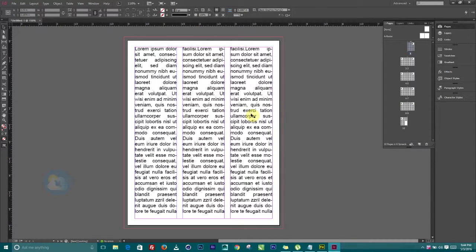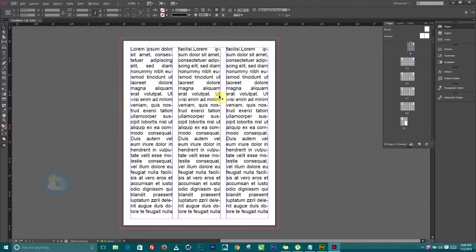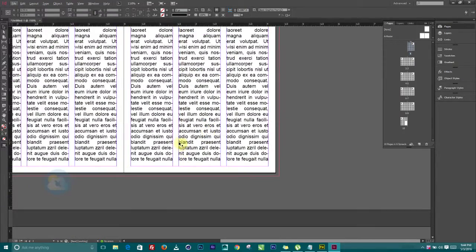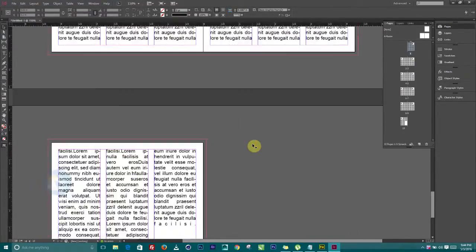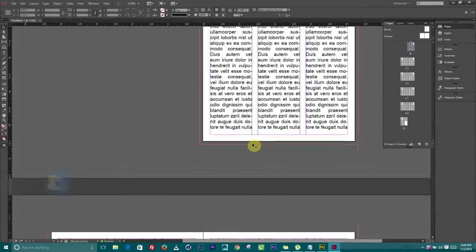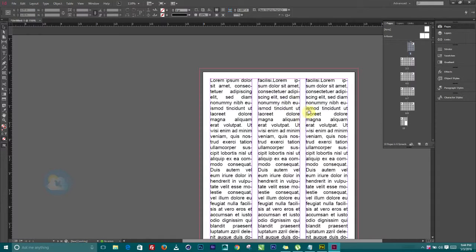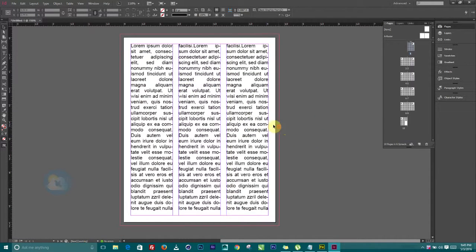Okay, we are done here. I've been able to thread the text from page 1 through the entire document. You can see where the text is going. Then the next thing for us to look at is how to add a heading on this first page. So how do we do that?